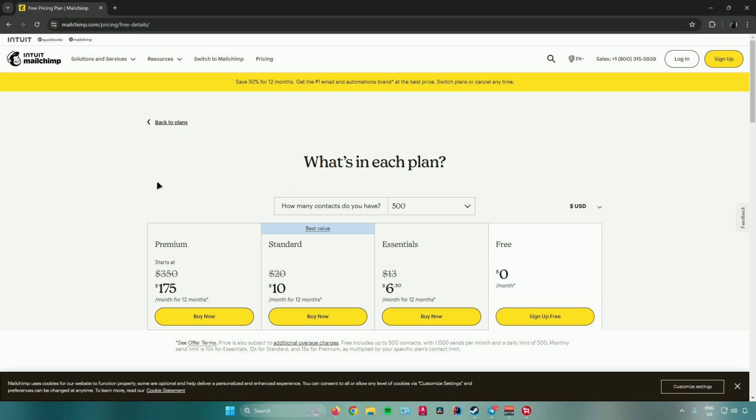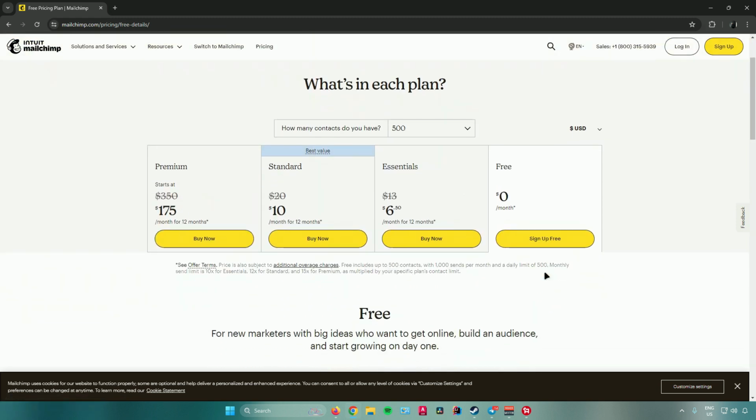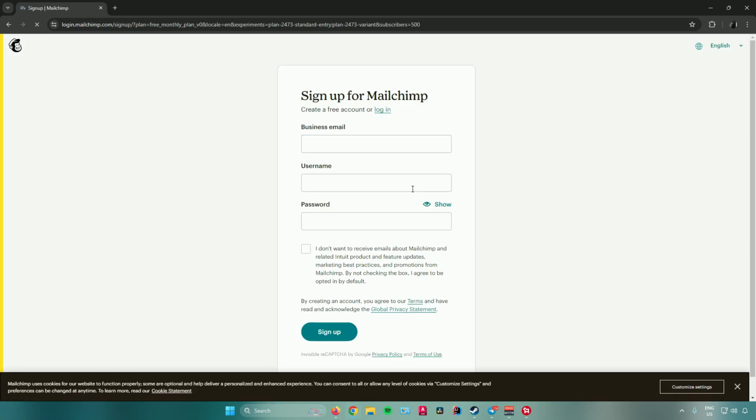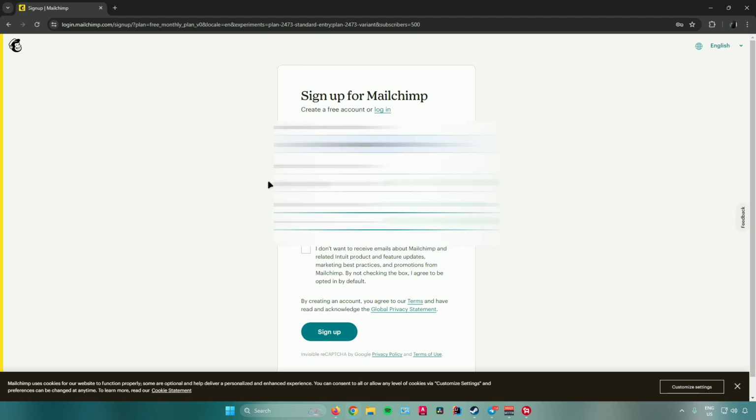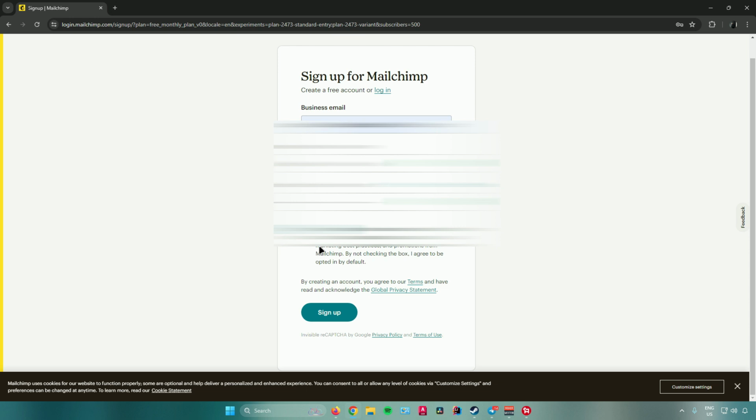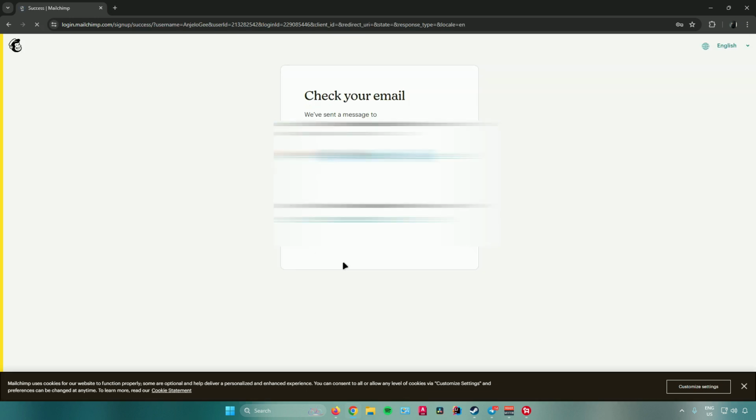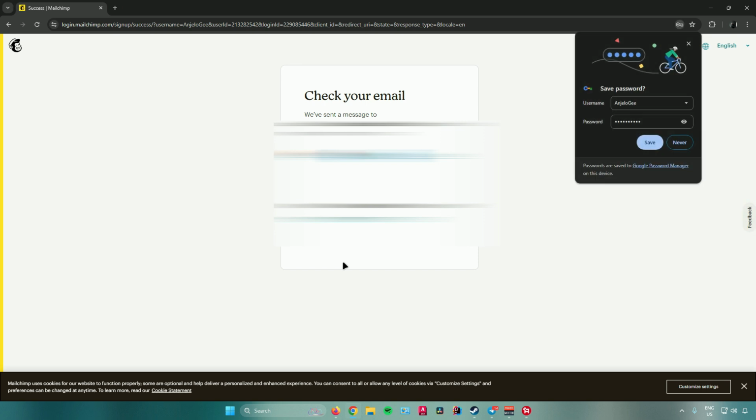You can choose again from these plans, or you can just choose the free one if you want to try it. So I'll just try the free one. I'll click on sign up for free, and then it will ask you for your email, a username, and your password. Just input those details, and once you're done, make sure to check this box if you don't want to receive emails, and if you do want to receive emails, just leave it unchecked. Once you're done with all of that, click on sign up, and after you sign up, it will ask you to check your email to activate your account. So please check your email and activate your account.